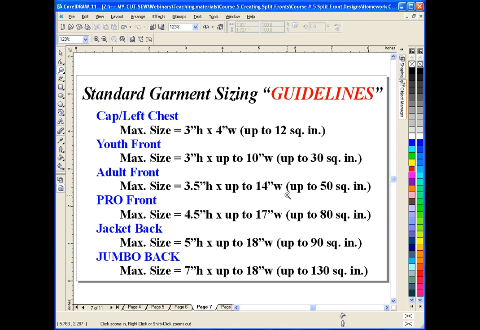Sometimes you can get into a jacket back if you really want to start to get large, and very seldom have I done a jumbo for jerseys on a split front. So the one you'll probably talk about more today is the adult front and the pro front. The youth, of course, is just sized down proportionately for a smaller size garment, and the garment itself that we use as a template will need to be downsized as well.